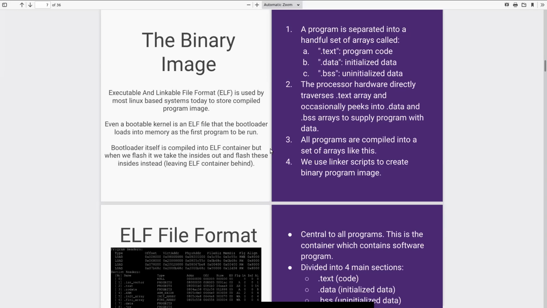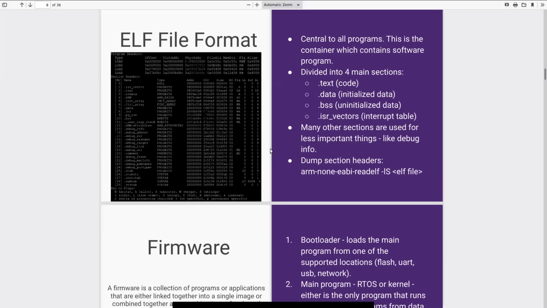We have the executable and linkable file format that is used to store our program data. Whenever we work with embedded applications or applications in general, everything that we write in our code compiles into a container that we call the ELF file, which contains our code and our data. At the highest level, when we are developing the embedded application, what is it that we actually have? Well, we have the ELF file format. All programs are split into a number of different sections.